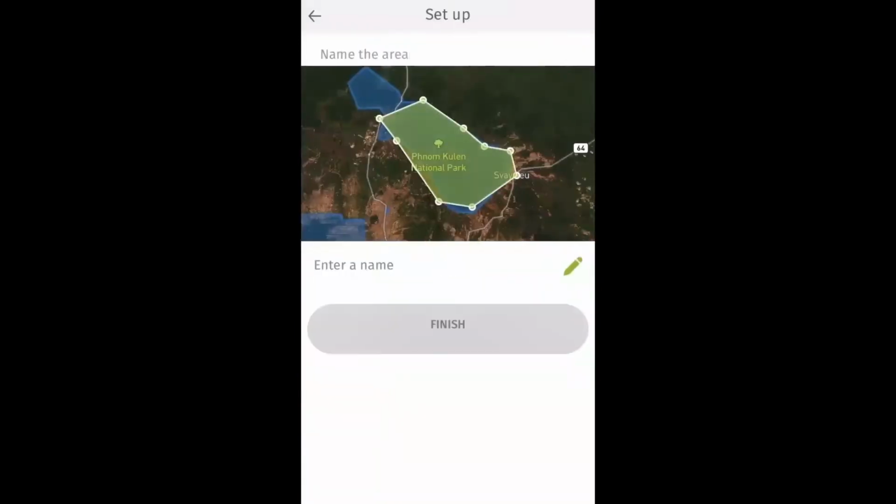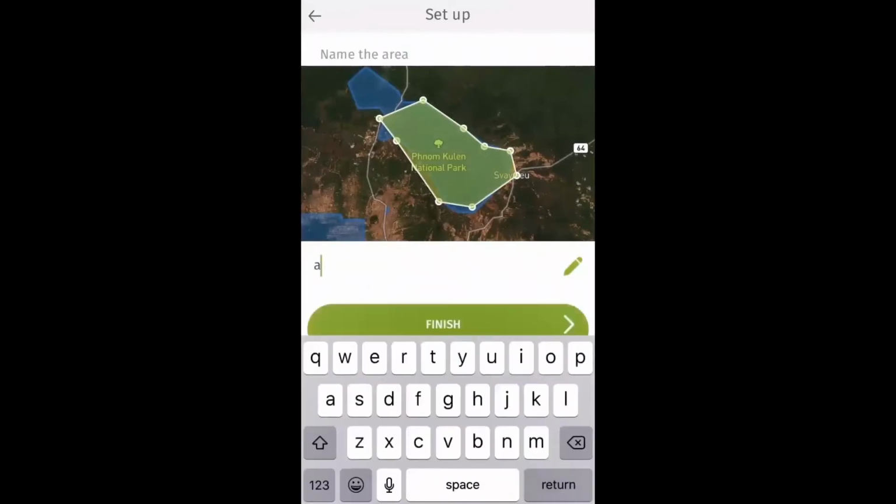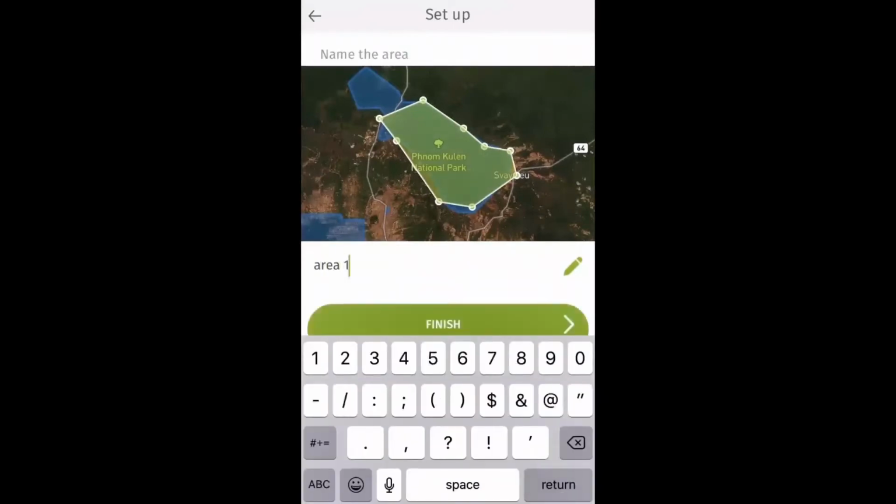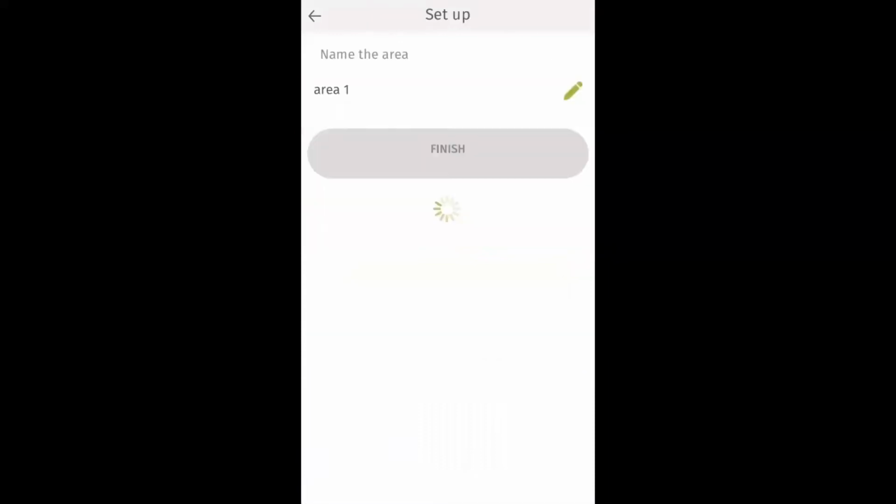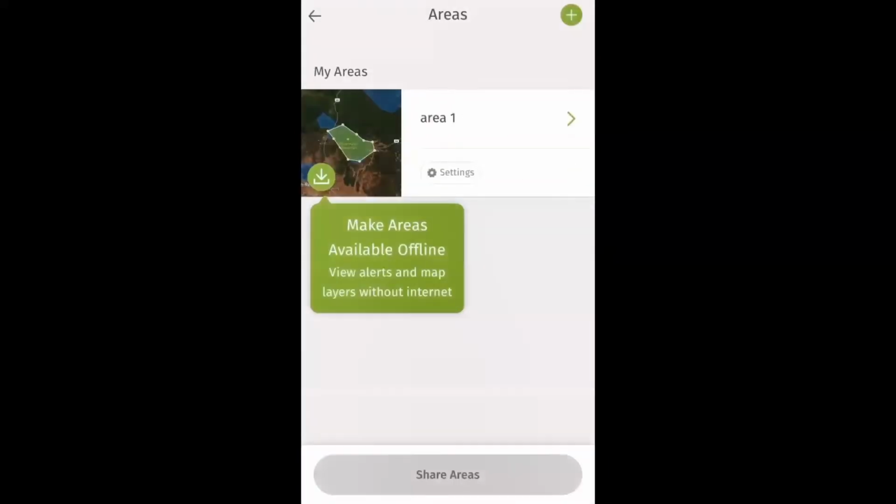You must now enter a name for the area you just created. So I'm going to name this Area 1. And then you'll hit Finish when completed. Your area is now set up and ready. It's up to date, and it will appear in the Areas section of the app.